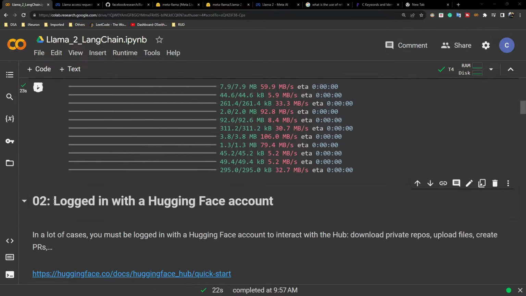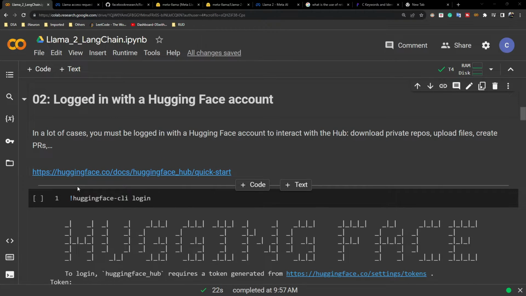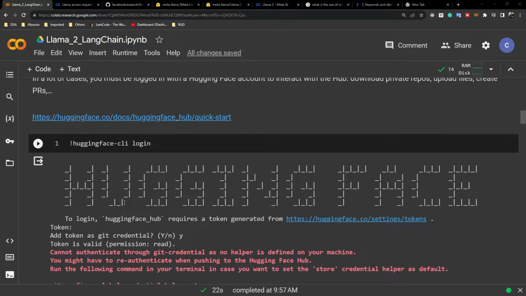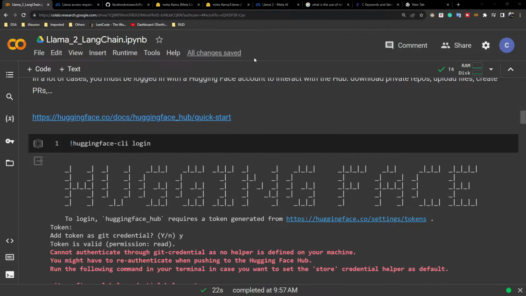So guys, as you can see, the installation is done. Then first of all, I need to log in with my Hugging Face account. To log in with the Hugging Face account, you need to use the Hugging Face CLI. Here you just need to give the Hugging Face API key. There is a secret key that you will get from your Hugging Face account.